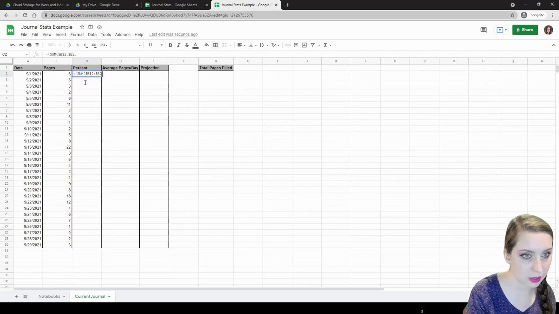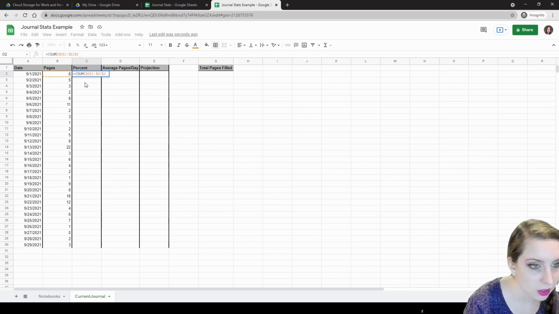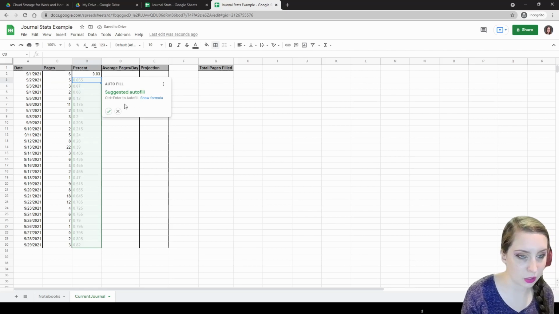Just sum that over, let's say our journal has 100 pages. Let's just say it has 200 because I feel like I put in too many. Alright, so what this is going to do is sum everything from B2 to B2 and then divide that by 200. But you see this 2 here, not anchored. So when we drag this down, that 2 is going to become 3, 4, 5, 6. So it's going to start summing gradually more and more of these. There we go. Now let's just autofill that.